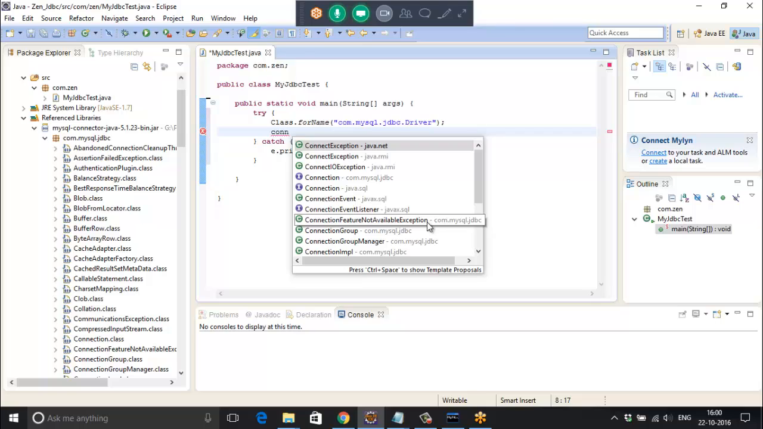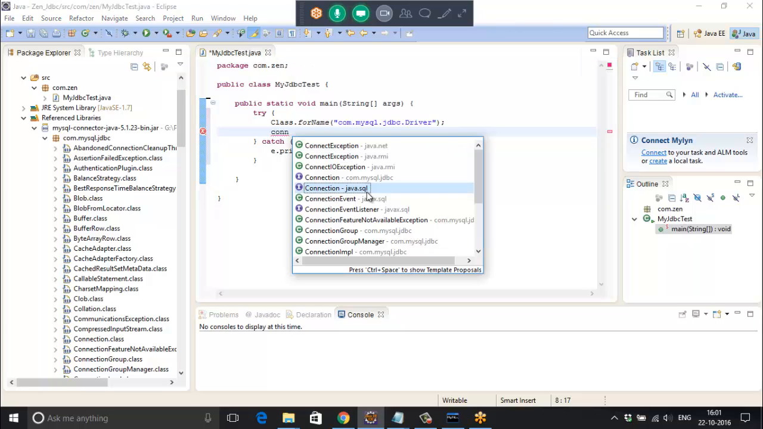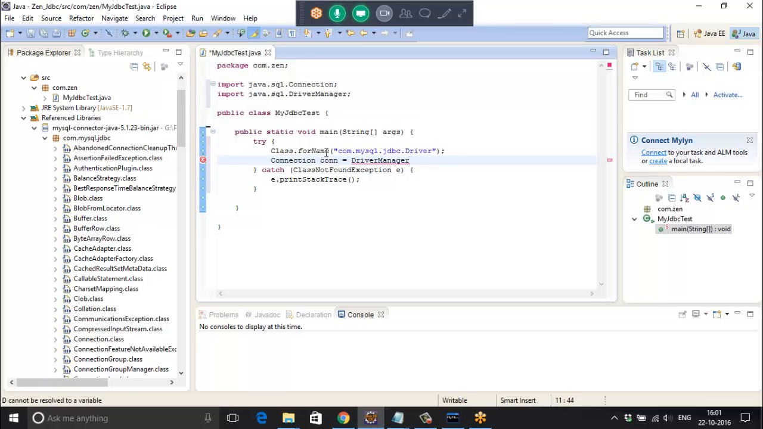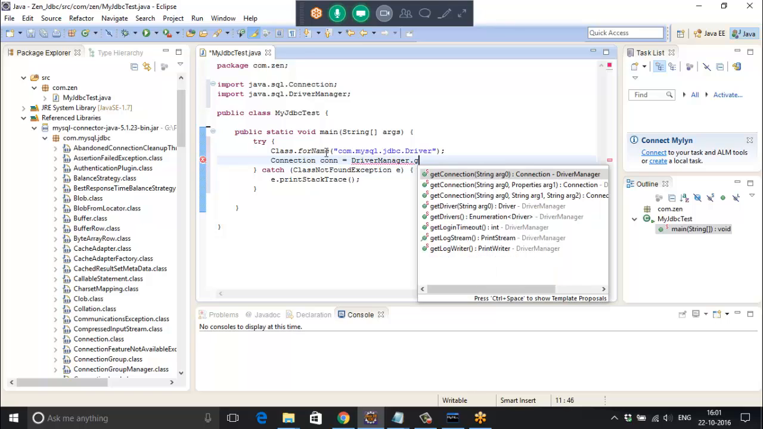Type Connection, Ctrl+Space. You have to use java.sql.Connection, because MySQL is Java. It will import it here. Okay, so this is the connection. conn equal to DriverManager, java.sql.DriverManager, Ctrl+Space, it will import automatically. Dot getConnection with three strings, use that third one.